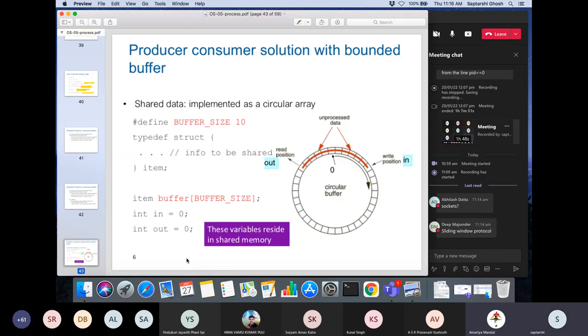Again, there are different ways of implementing it. This is one way. Let's say we implement the buffer as a circular array. It's an array of structures, and let's say we have buffer size 10. So we are looking at a bounded buffer problem. Every element is a structure with some data. It's okay, it can simply be an int or some structure.